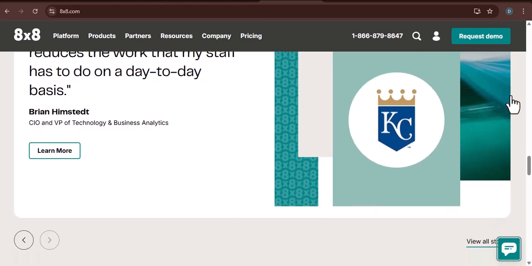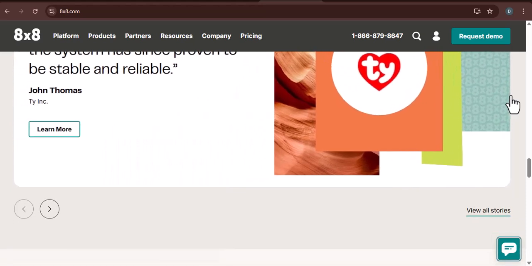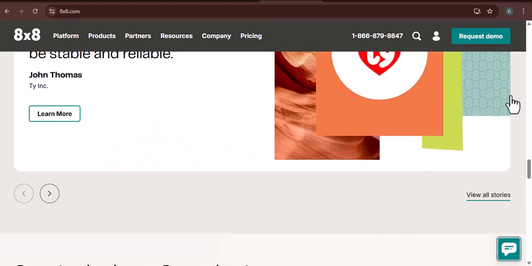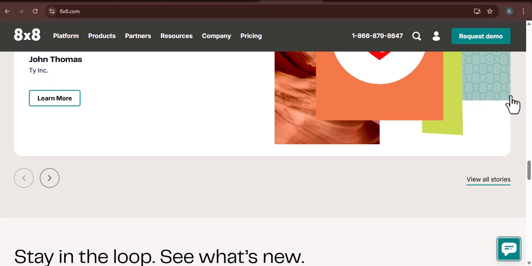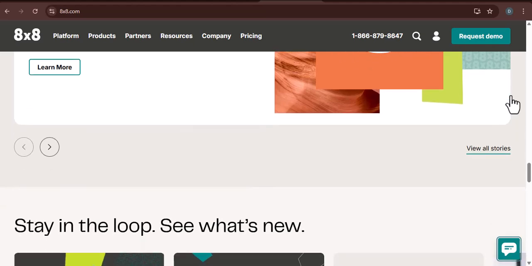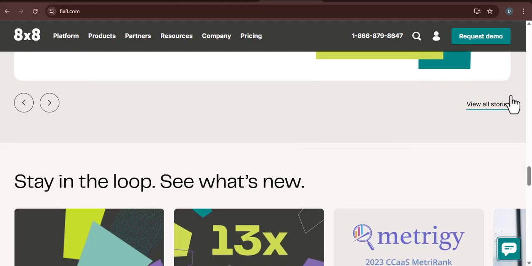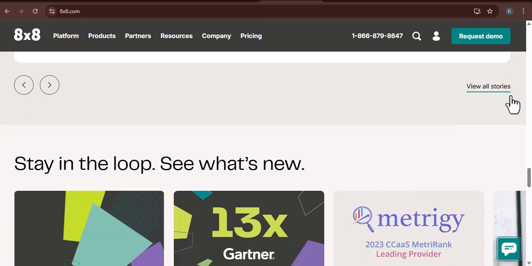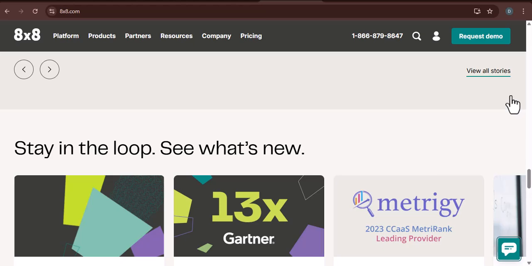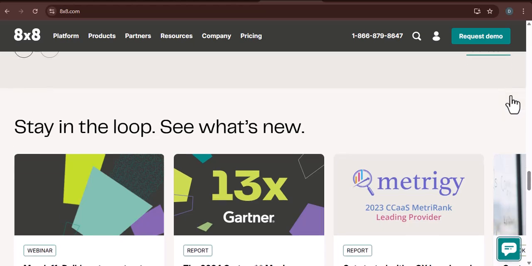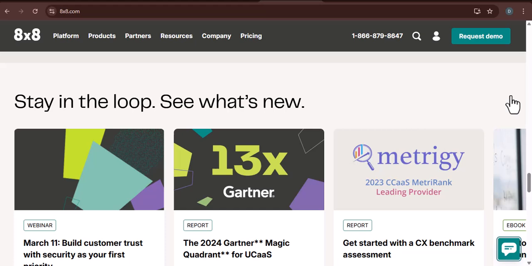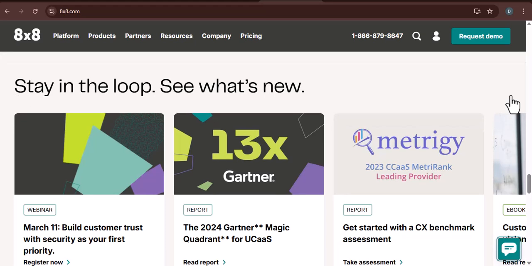Look for any options related to inactive users, archived users, or even recycle bin equivalents. If you find any of these, there's a good chance your deleted user is still there. If not, don't panic. We have other options. Step 3. Contacting 8x8 support. If you can't find the deleted user in your console, the next step is to reach out to 8x8 support.